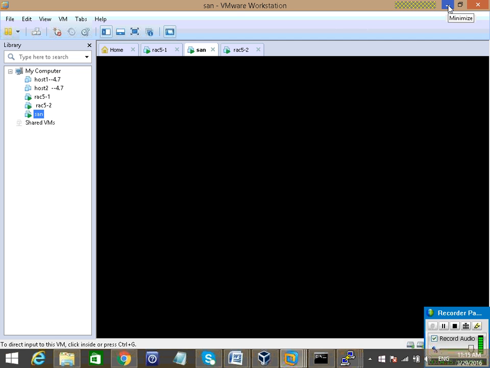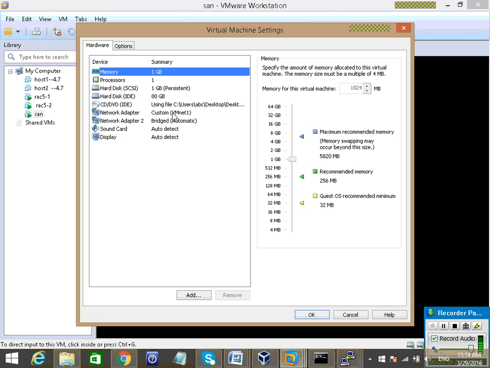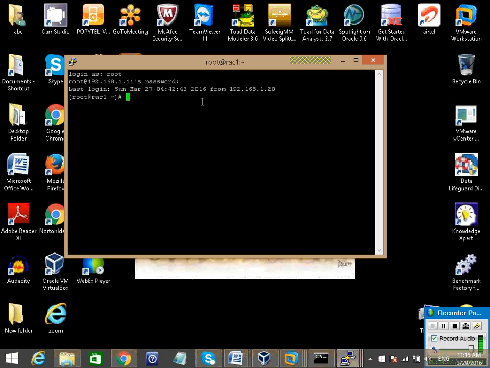Now, are we able to ping? Yes, we are able to ping from the host to all these three resources: RAC1, RAC2 and the SAN. Now, the next part is, are we able to ping from RAC1 to RAC2 and from RAC2 to RAC1, from the SAN to RAC1, SAN to RAC2, RAC1 to SAN, RAC2 to SAN? Okay? For the public as well as for the private.